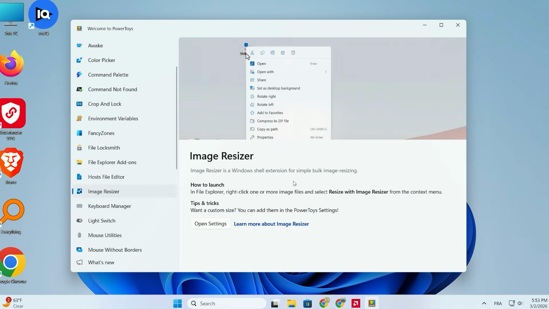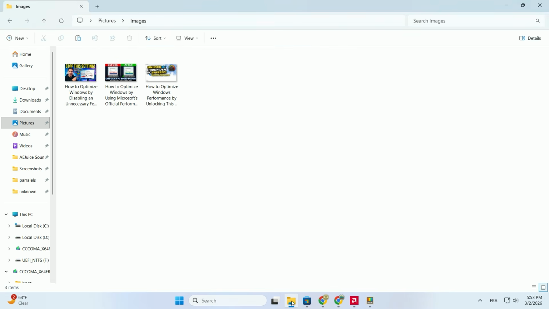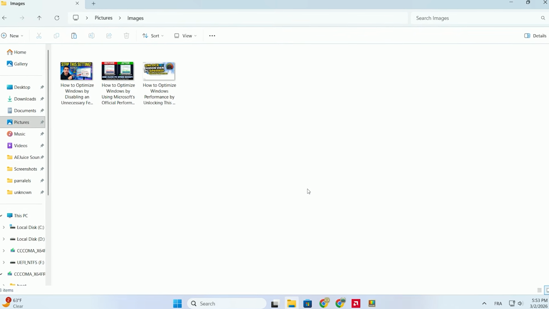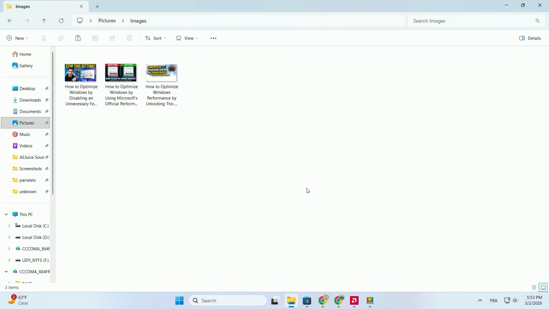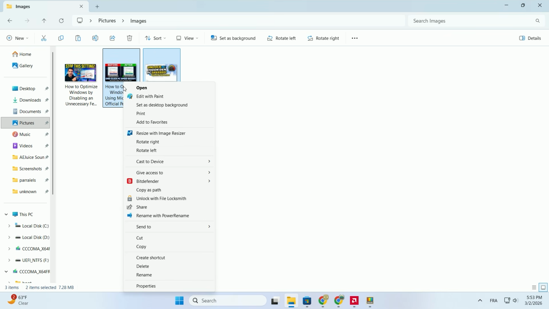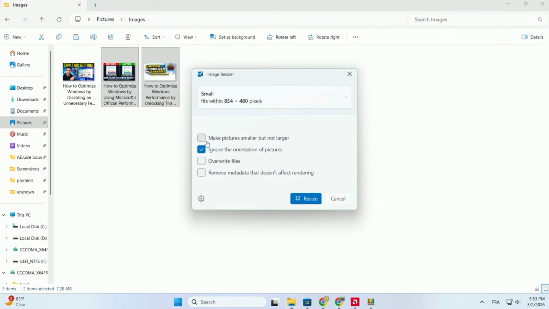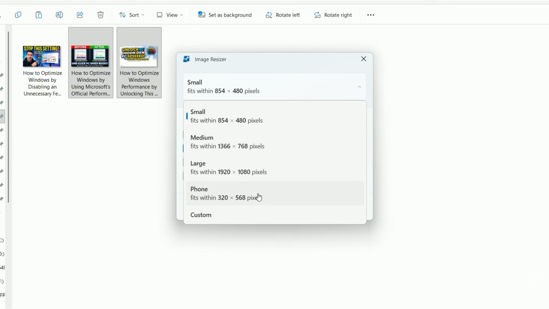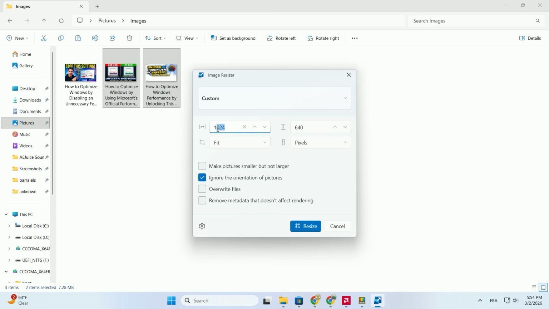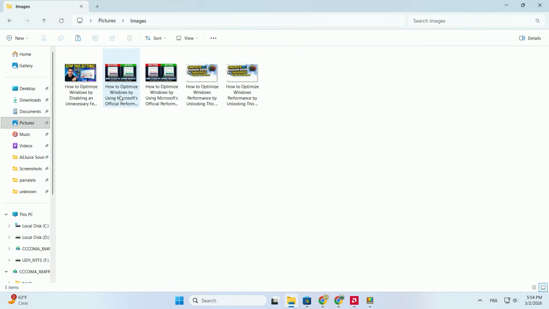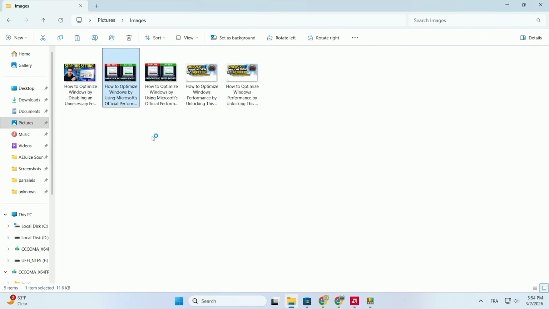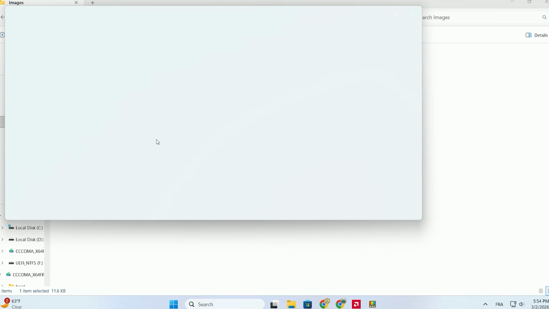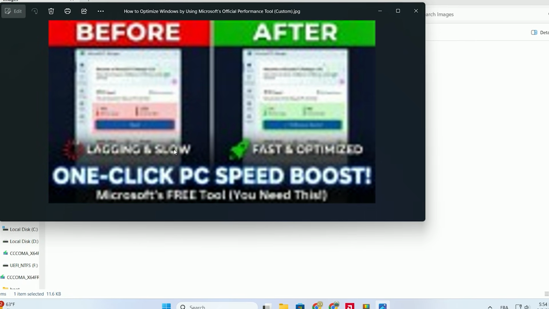Now, let's talk about the image resizer. Have you ever had a folder full of huge photos that you need to shrink for an email or a website? It's a pain, right? Well, not anymore. Just select your images in File Explorer, right-click, and select Resize with Image Resizer. You can choose from predefined sizes or even type in your own custom dimensions. Hit that resize button and boom, all your images are processed in seconds. It is fast, it is reliable, and it saves so much boring manual work.